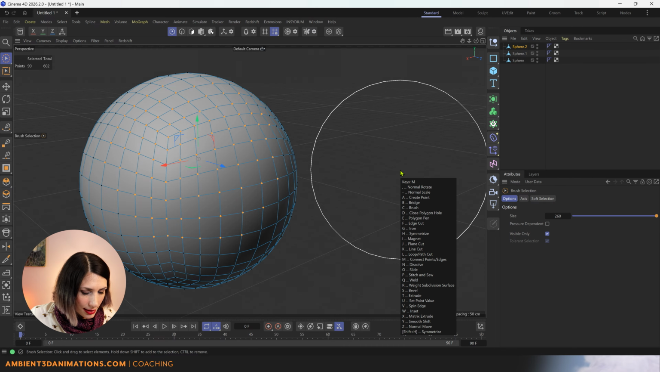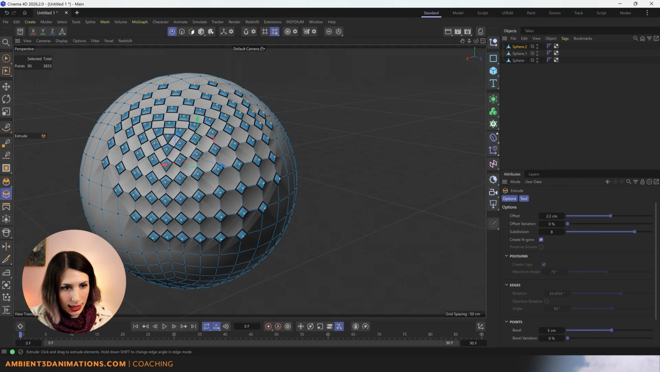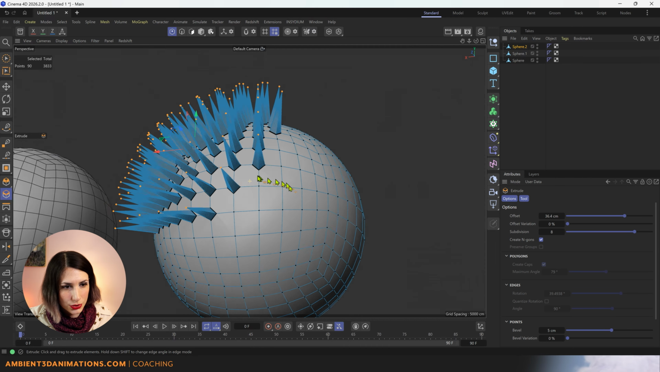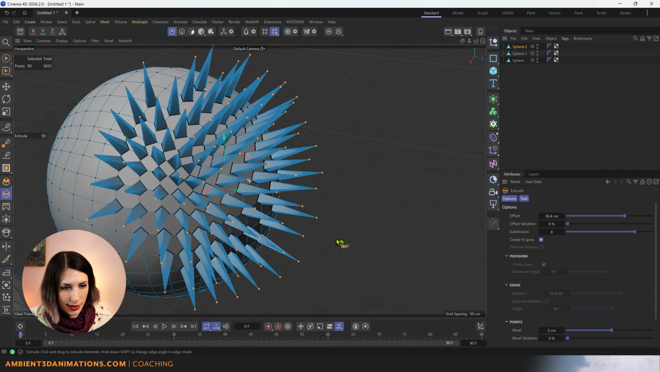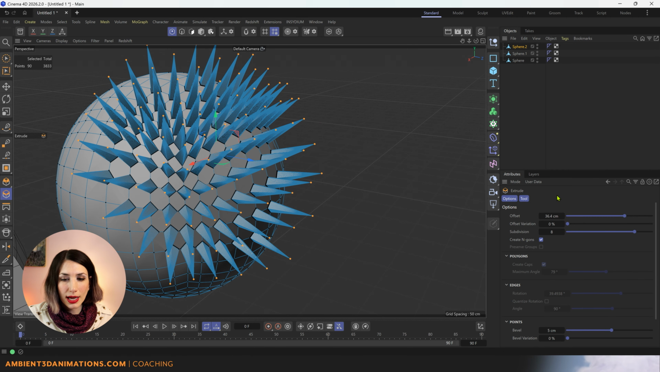And now let's use MT to extrude. I'll click and I'll drag. We are extruding these points. So this is very pointy now. You'll see we have options here. We can adjust our offset.